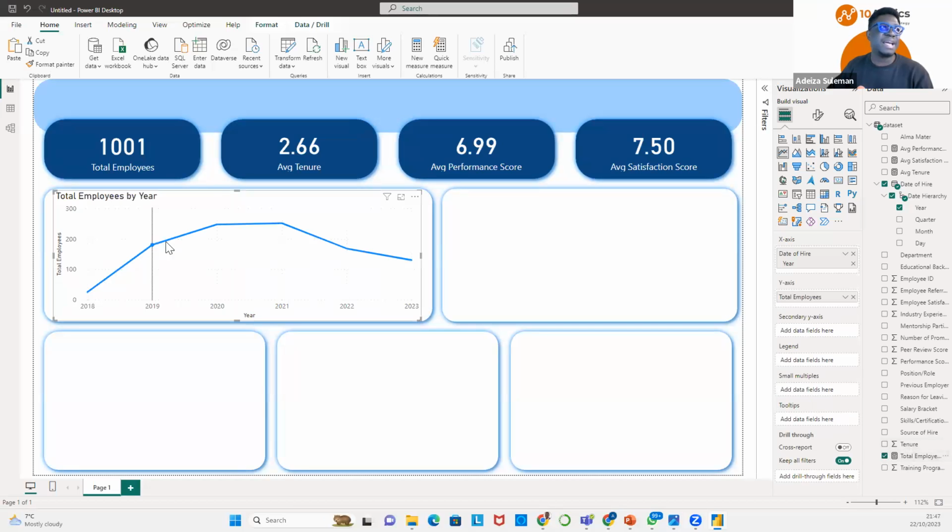Okay, so now you can see the line. You can see the line. 2018, you had the lowest number of employees hired. It increased in 2019. 2020, during COVID, it increased in 2021. So many organizations, especially within the tech ecosystem, it hired a lot in 2021. It started to drop in 2022 and dropped again in 2023. So that's the line chart for your total employees by year. That's the trend, answering question number 2.